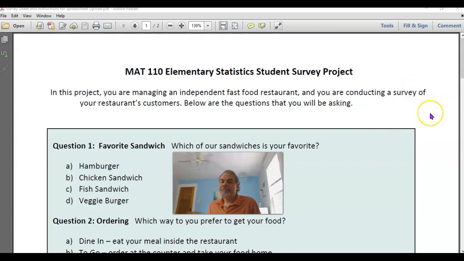So, in the situation for this project, imagine that you are managing an independent fast food restaurant. Not one of the big chains, just a little independent fast food place, and you want to survey your customers to find out various things about them and their habits and how they feel about your restaurant. So here are the questions that you're going to be asking the customers of your restaurant.